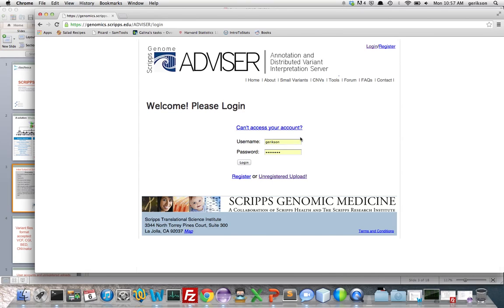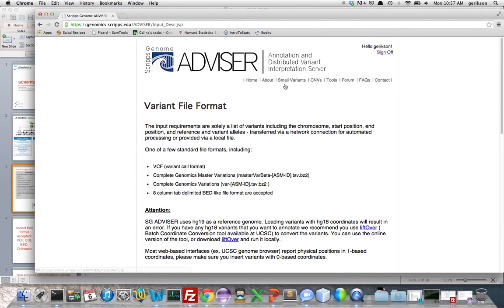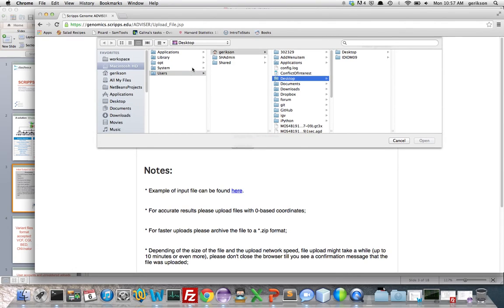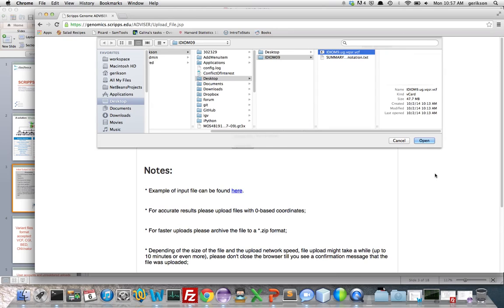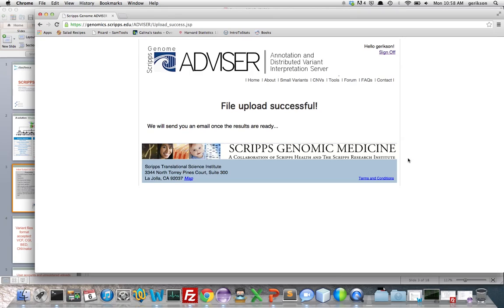I already have an account. I log in. We accept VCF files, tab-delimited, BED-like formats, and Complete Genomics files. To upload a file, go to upload file, choose file, desktop, and I upload the VCF file. Depending on the file size, it might take a few seconds up to a few minutes.